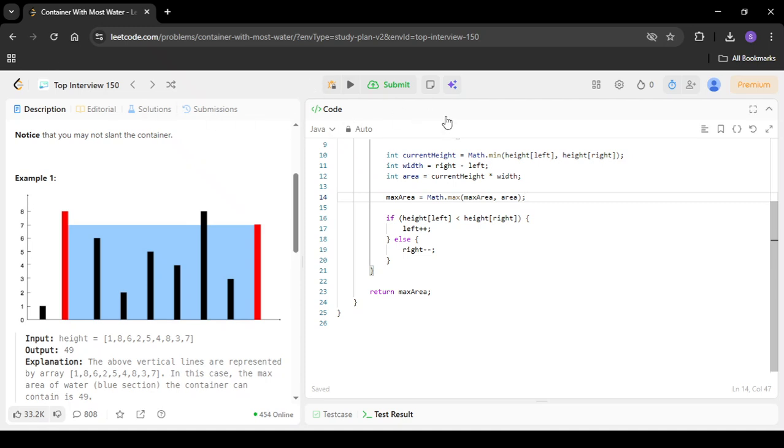Next, we have to move the correct pointer. This is the most important step. If the left line is shorter, moving the right line will not help because the height is still limited by the shorter left line. So we move the pointer that points to the shorter height in the hope of finding a taller line that can increase the area.